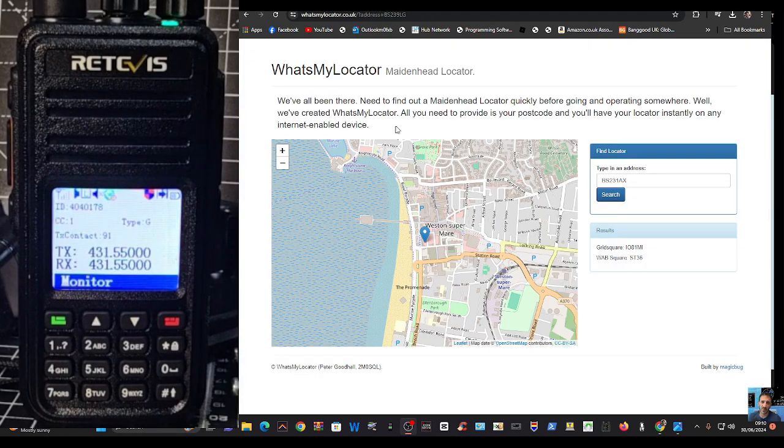The first thing to do is to find the repeaters near you, and you're going to need your grid number. So I'll put this link in the description. It's called whatsmylocator.co.uk. Put in, I'm in the UK of course, your postcode into the find locator, and click search, and my grid square here is IO81MI, and you can see it here, and I'm going to copy that.